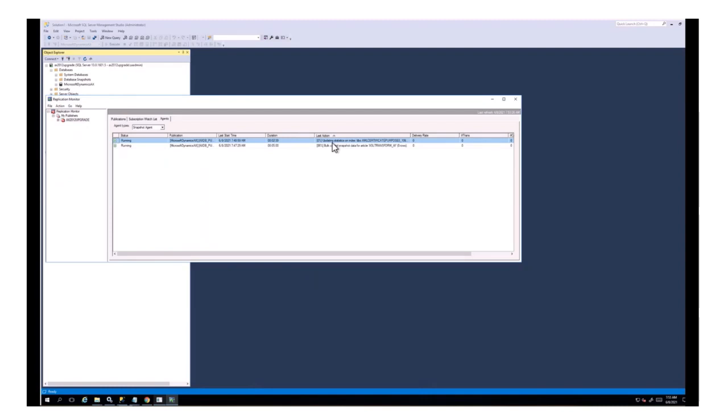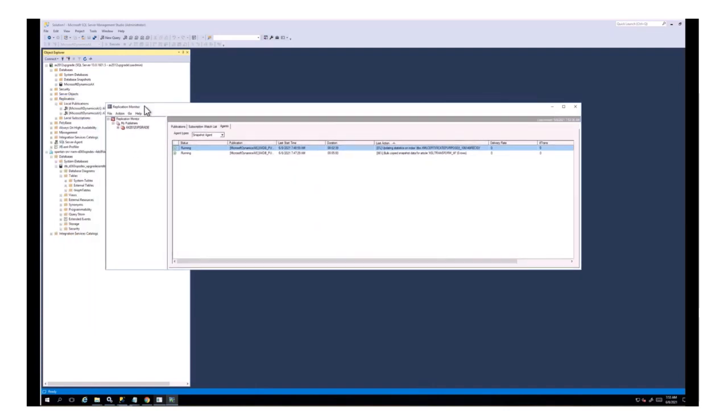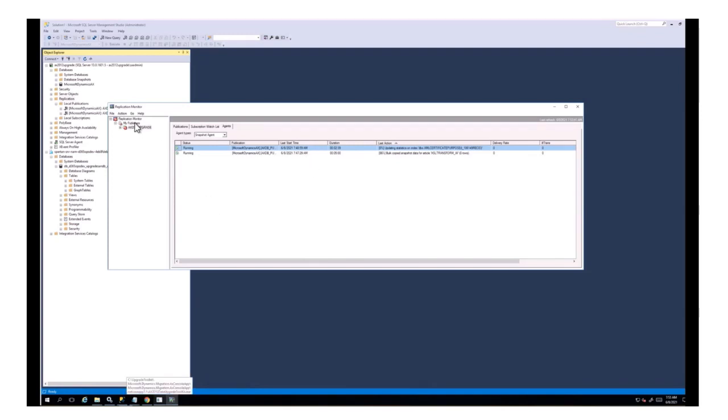So currently, the agents are working on both of these publications, basically trying to create the schema and everything, and the snapshot as well. You will see the red marks here because the steps are not complete. Let these steps complete to create the snapshot.